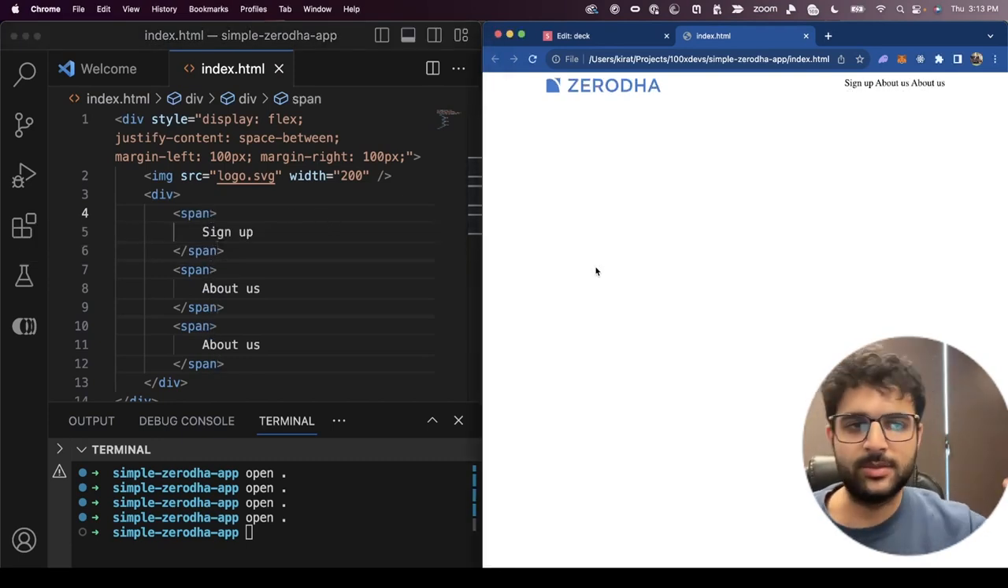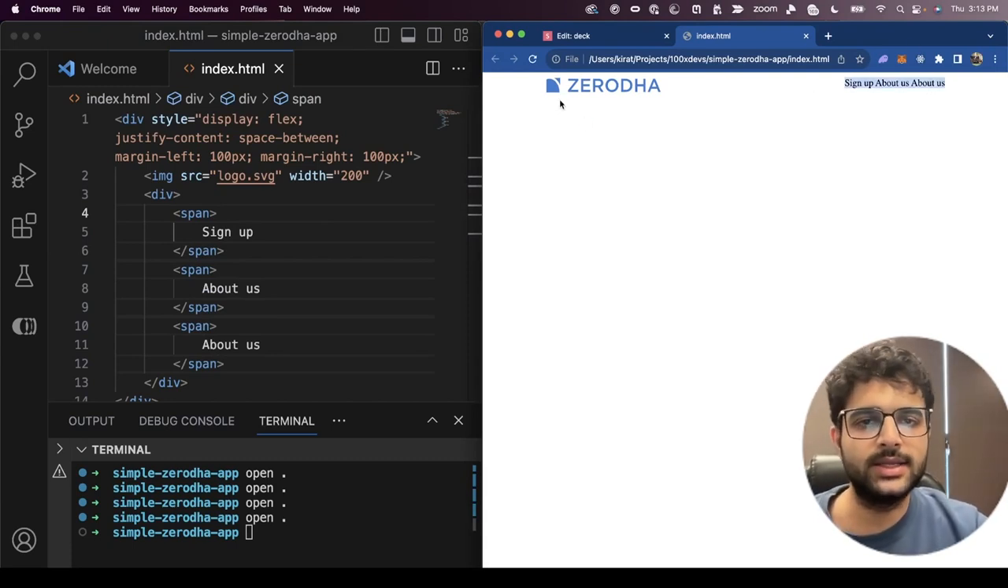Looks good. Seems like it's doing what it's supposed to do. These three appear on the left. This appears on the right. This appears on the left. I just made all of these spans. But can you do something else?